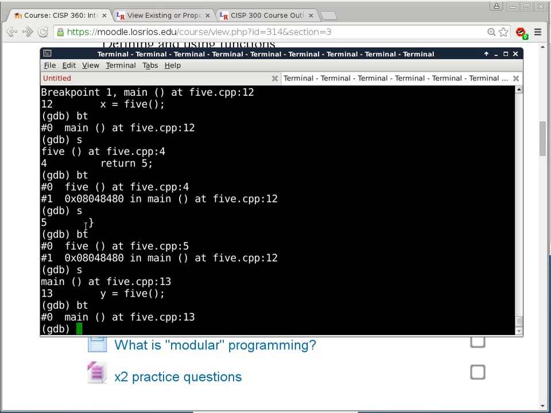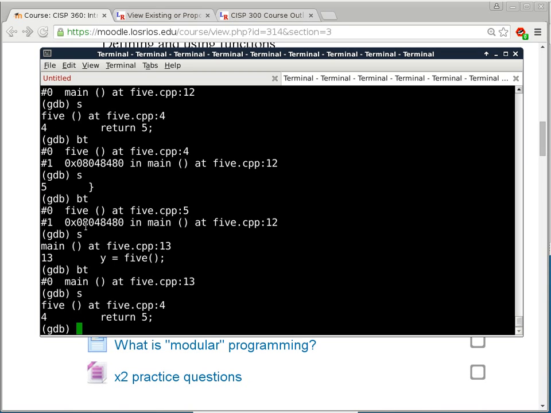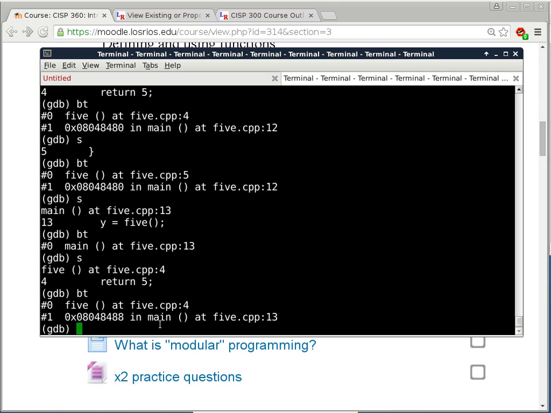All right. So when we single step one more time, which is on line 13 is calling 5 again, right? So now we are back in 5. But when you do a BT, you can see how pound 1 is now updated. In other words, it's saying that we are currently on line 4 in the subroutine 5 inside this particular source file, which is 5.cpp. But where did we come from? We came from line 13, not line 12 anymore.